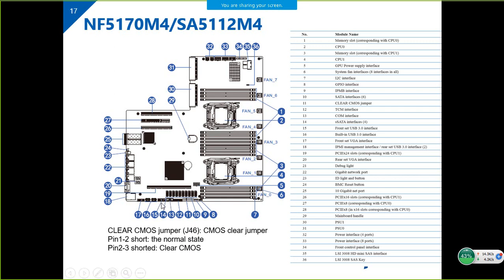And front USB, built-in USB, and the front VGA interface. So here is the IPMI management for the BMC. You can use this interface to log into the BMC. And here are the power supply units, PSU0 and PSU1.